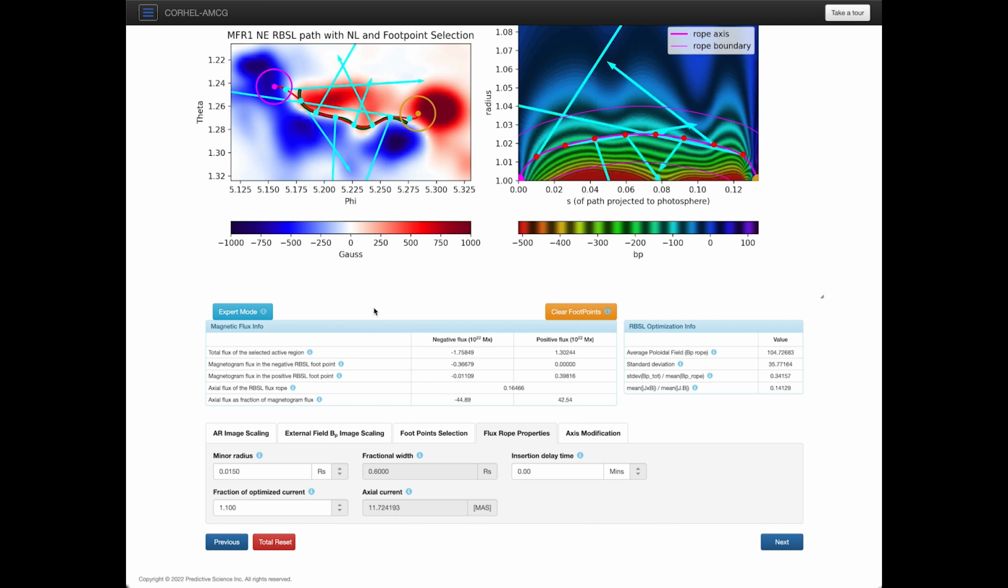Another thing we might want to play with is the shape of the flux rope axis and height. That's this curve here. We can do that by going to the Axis Modification tab. The most important parameter is the base height, which sets the maximum height of the flux rope axis. As you can see, it's set to 0.025, and our maximum height is around 0.025. But we can move this rope up or down by adjusting this parameter. So here I'll go slightly lower down.